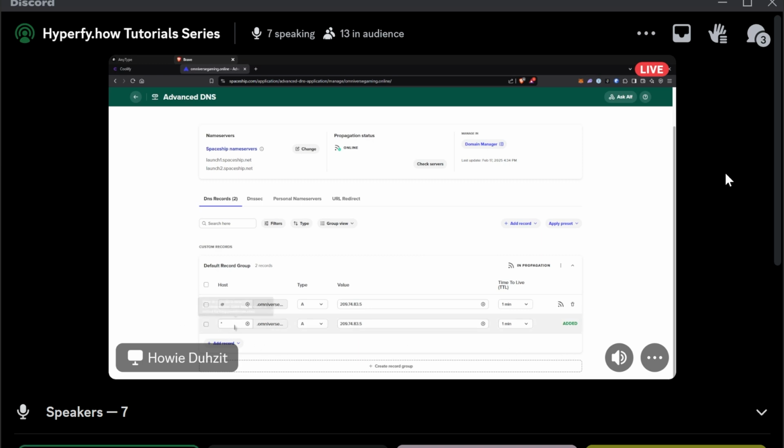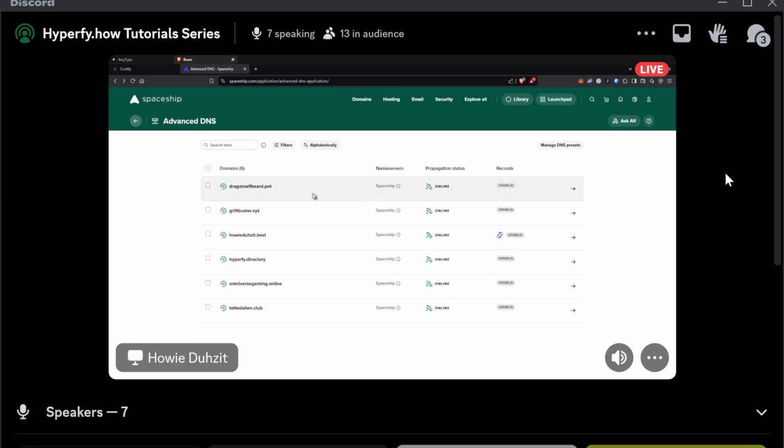Now, when it's set like this, what this is actually doing is going to send this domain, @ is www or just the domain, to this IP, and any subdomain it's also going to send. So if you did like Hyperfy.omniverse, blah, blah, blah, it'll send that there too. So once this is set, you never have to touch the domain again.